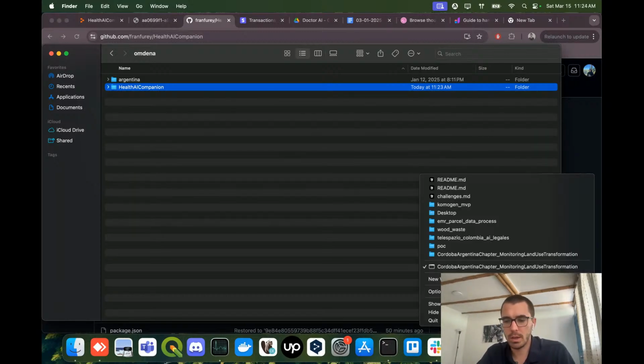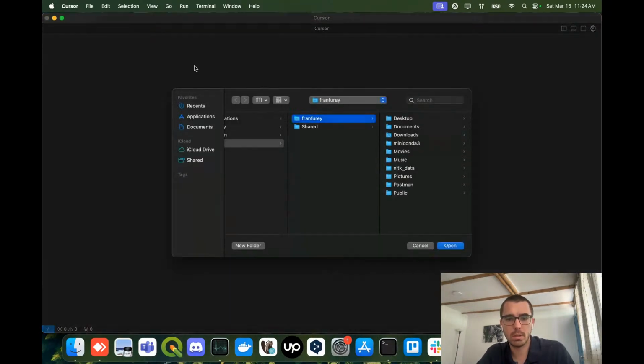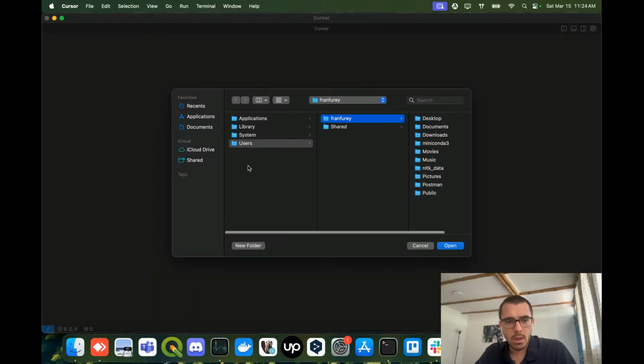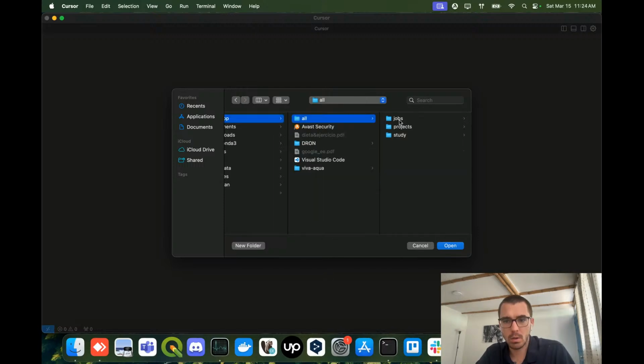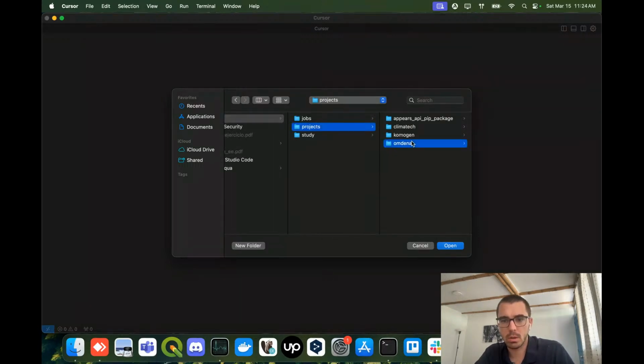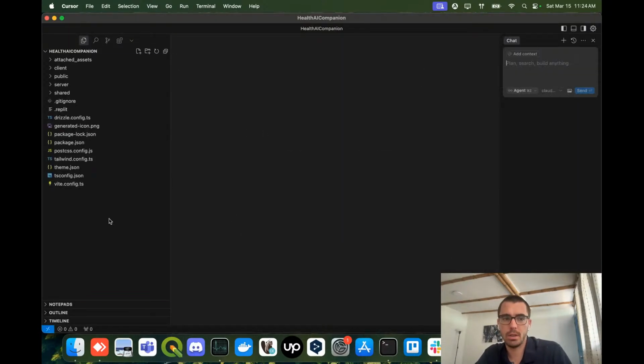So then if I open a new window in Cursor, open project, wait, it's here, all projects Omdena Health AI companion. And we have it here.